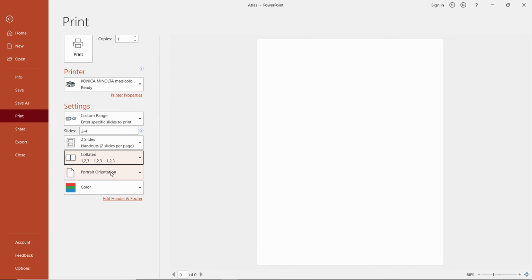We can also change the page orientation. What does landscape orientation mean? By default, our page is like this. This is portrait. If you change it to landscape, it flips it.